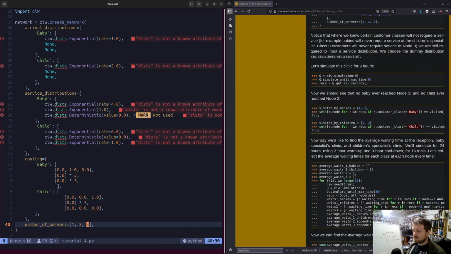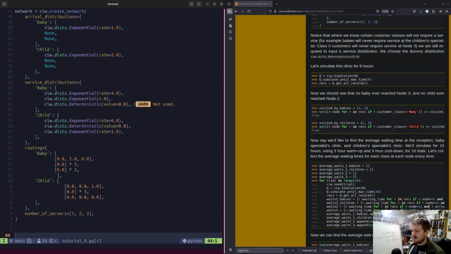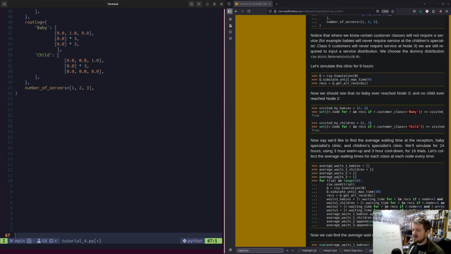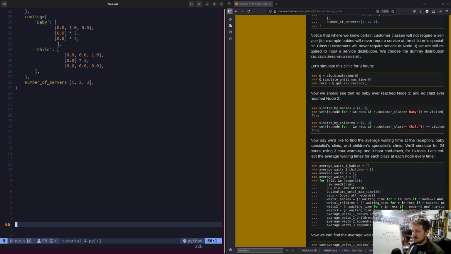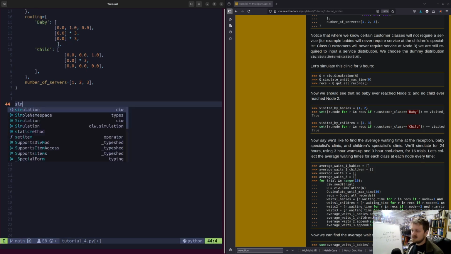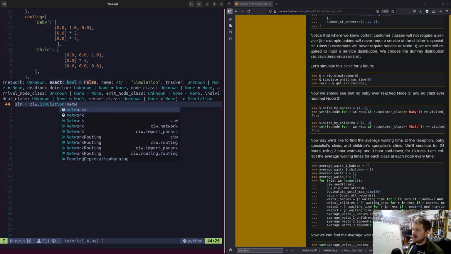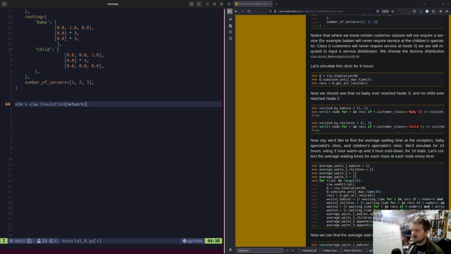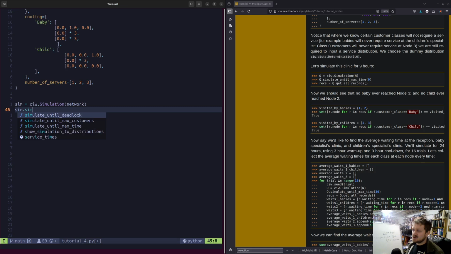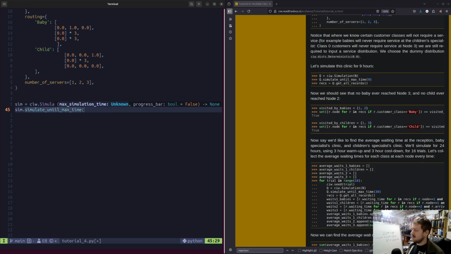Let's go down here. And actually, let's make ourselves a bunch more space. And let's define a simulation object. We'll pass in our network model into it. And then we'll do simulation, simulate till max time. And we'll simulate only for 9 units of time, which in this case is hours.